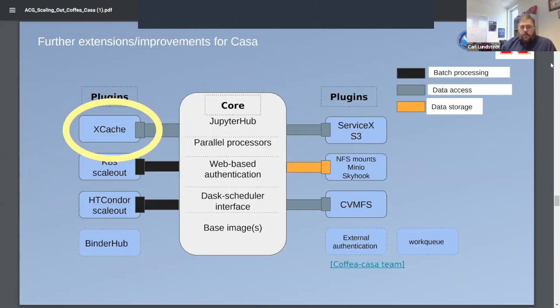Further extensions and improvements for Casa, things we'd like to do in the future. As I mentioned before, I'd really like Xcache to be part of the Kubernetes deploy and not a standalone service that's standing alongside.